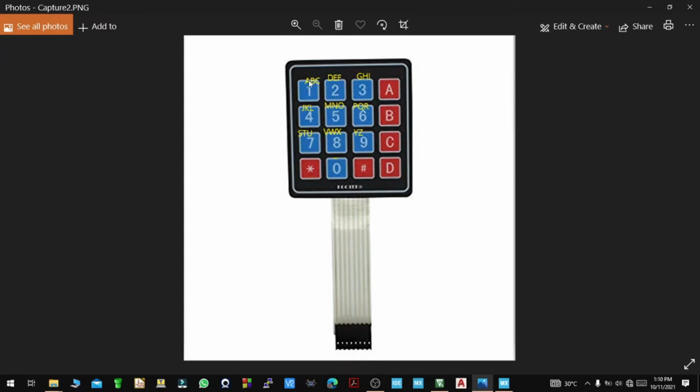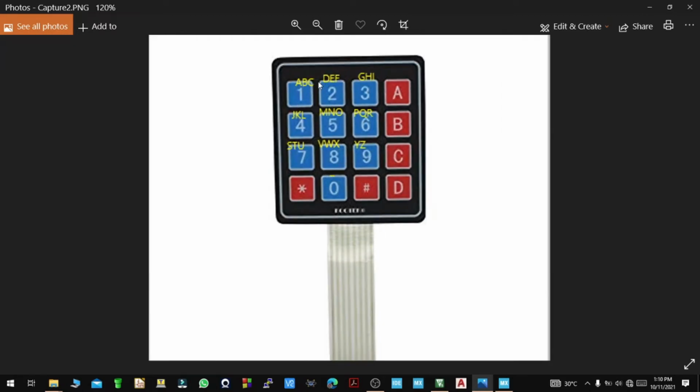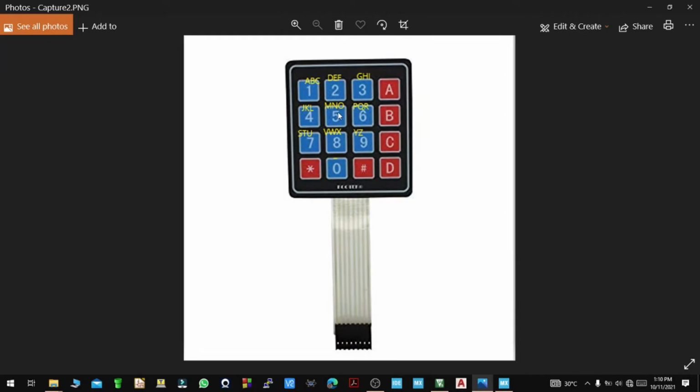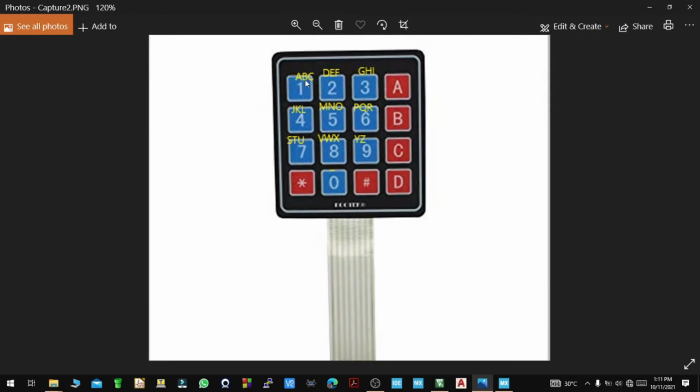You can see that from button 1 we have 1, then ABC, then 2 we have 2, D, E, F. So how the label works is that when you press this button once, you get the first character, which is A. When you press it 2 times, you get B. When you press it 3 times, you get C. And when you press it 4 times, you get 1.